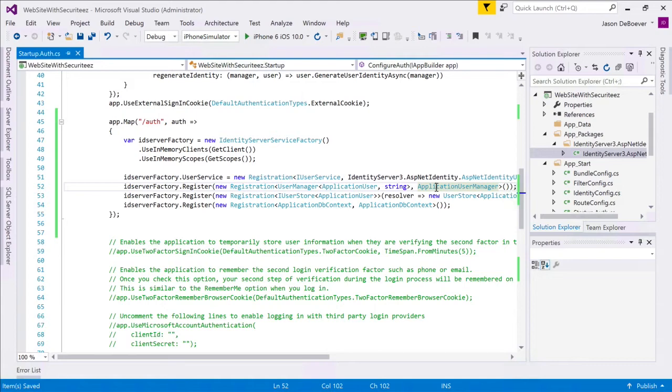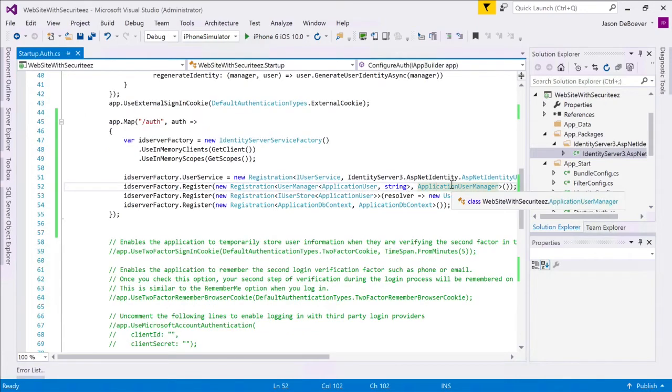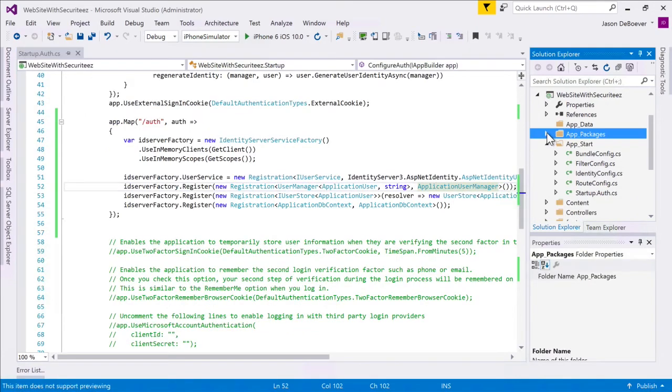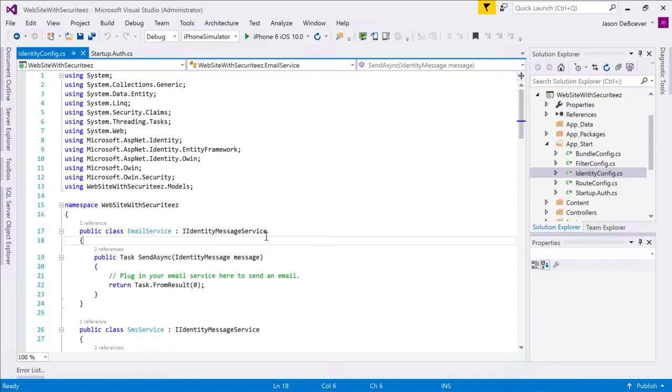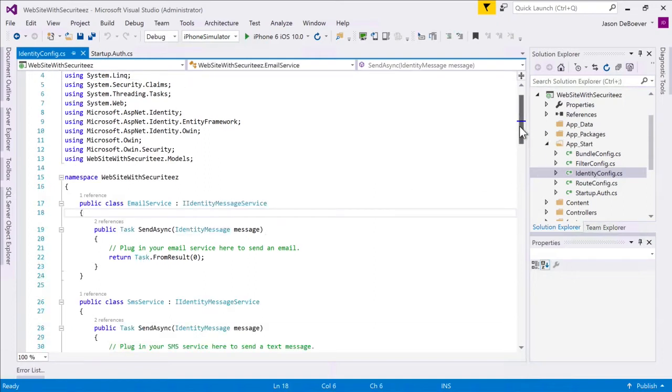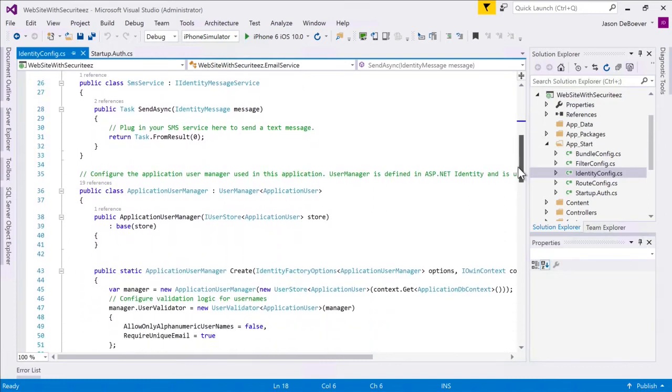So once again, I'm going to F12 over to its definition. By the way, this is identity config. Actually, let's not even use F12. Let me show you where that is. Our identity config was also created as part of our template when we selected to create a website that used ASP.NET Identity. So the identity config is over here, right there, and that created a lot of the stuff that I've told you was created by the template. We can see a lot of this is right in here.